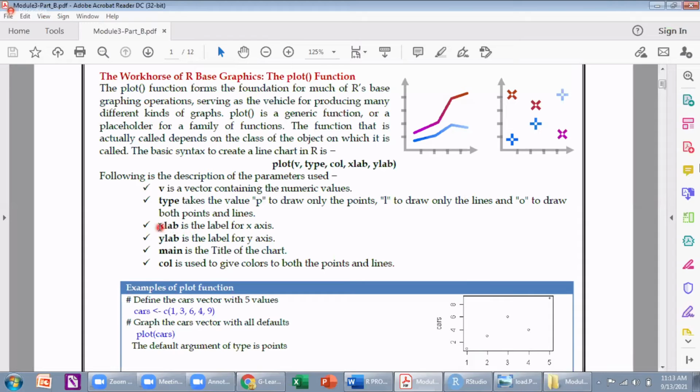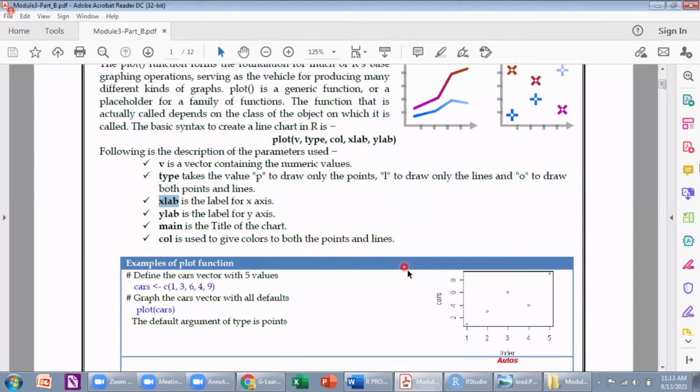Then xlab is nothing but your X label. What is the label of the X axis? Then ylab is nothing but the Y label. What is the name of the Y axis? And then we have one more argument, main. Main is nothing but the title of the chart. What is the main title of the chart? And then col stands for what? Colors.